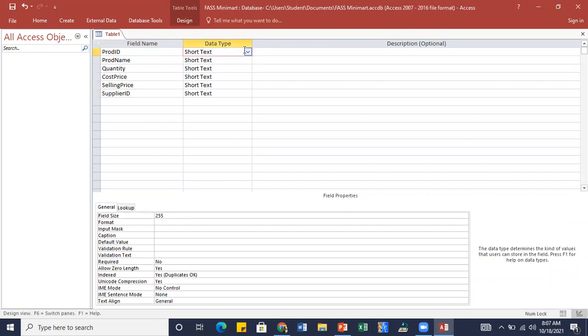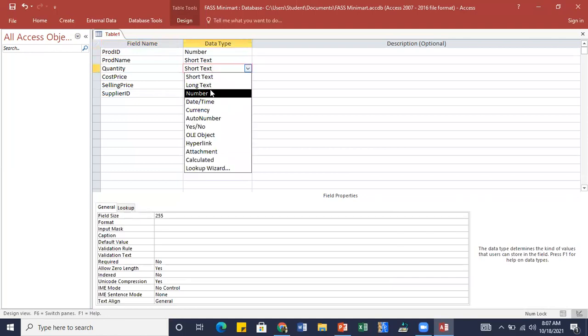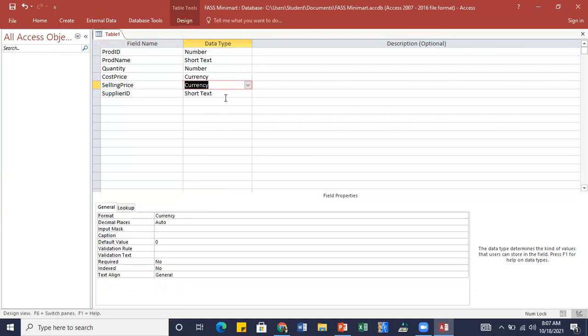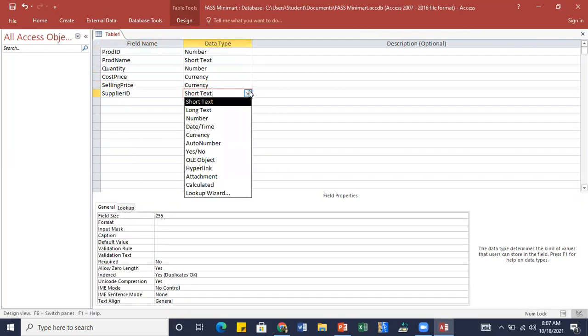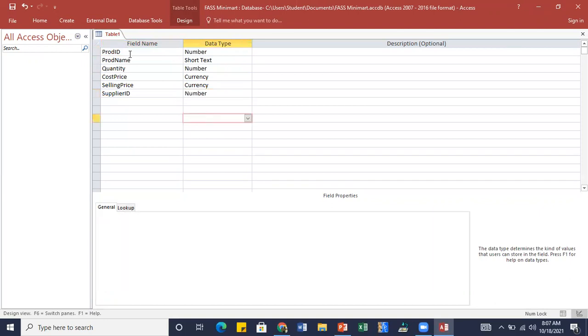So product ID, I will leave it as number. Product name, of course, that's a text. Quantity, of course, will be a number. So when you have identified the field names, cost price, of course, will be currency. Selling price will be currency. Supplier ID, let's leave it as number as well, right? Good. So you have identified the field names, you have identified the data type. The description gives you further information about your fields, but we'll touch on description when we're face to face, okay?